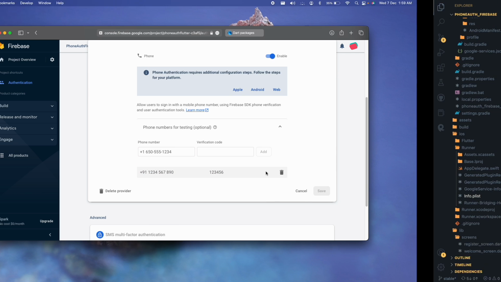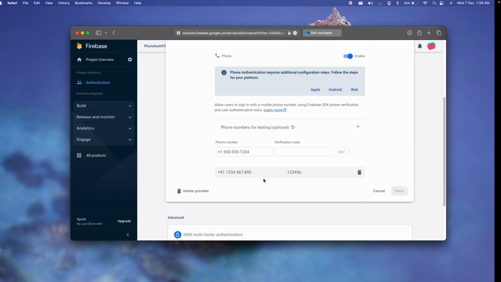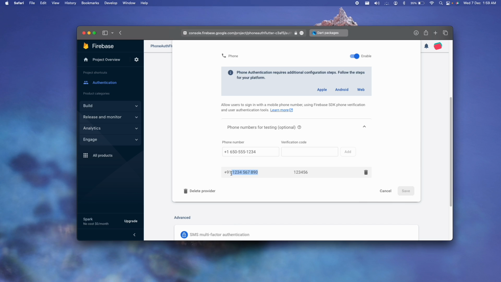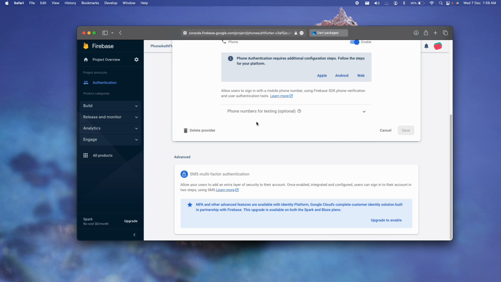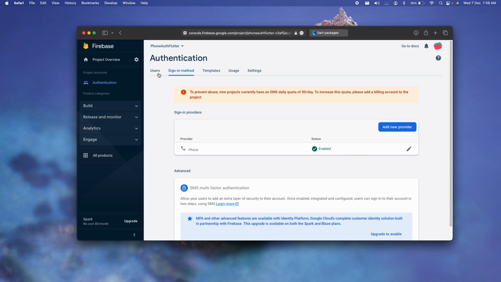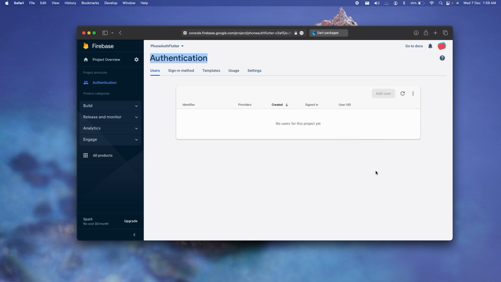So anytime any user comes and enters this particular phone number, the OTP will not be sent to this number because this is a dummy number. Even if you enter your real number here, that OTP will be the one you entered here. So this is a very great feature that is helpful here. So right now we don't have any users.